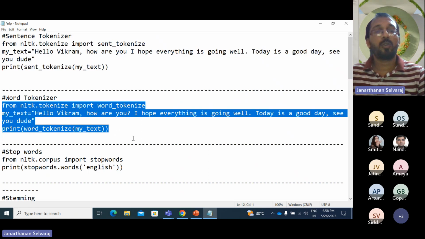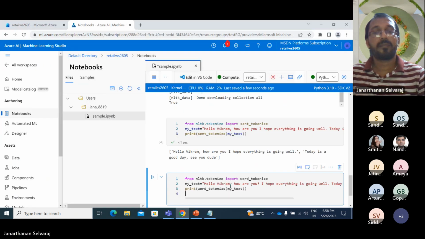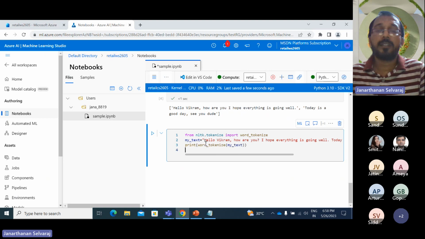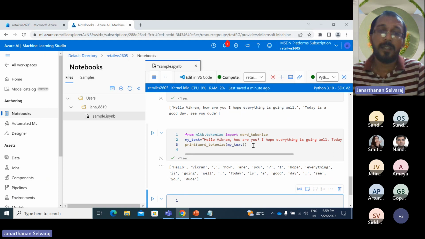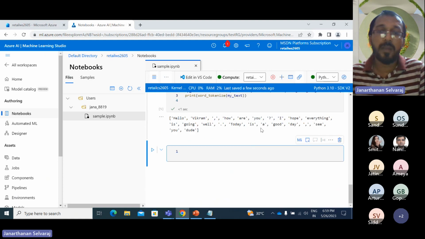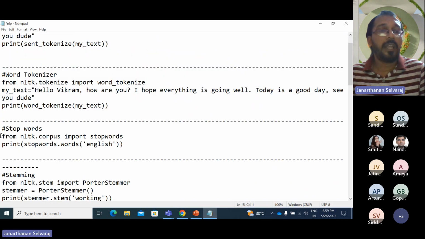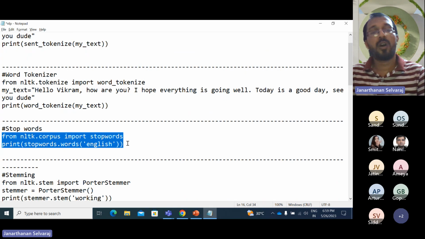Similarly, if you go for word tokenizer, each and every word is going to be considered as a token, including your comma, full stops, and question mark also considered as a separate token. That is called word tokenize. You can see hello is a token, question mark is a token, comma is a token, full stop is a token.